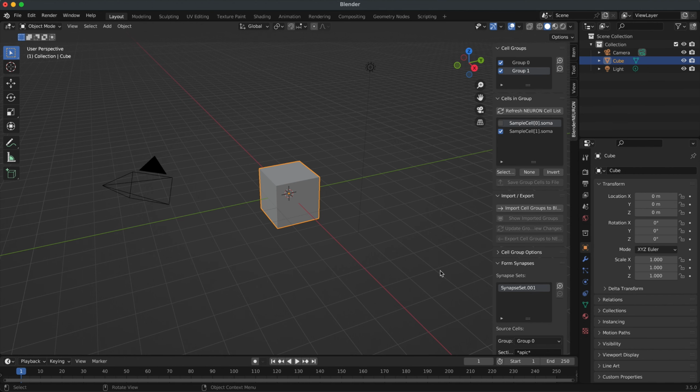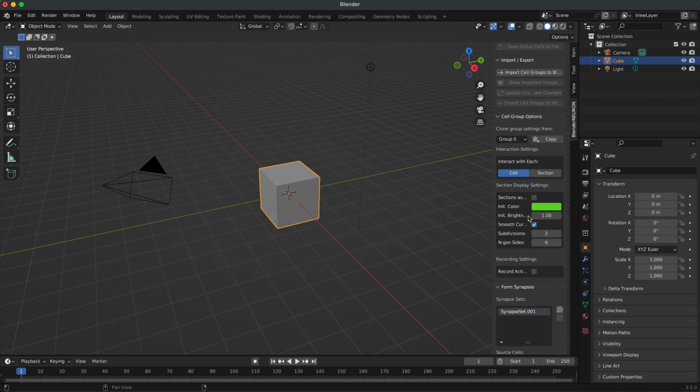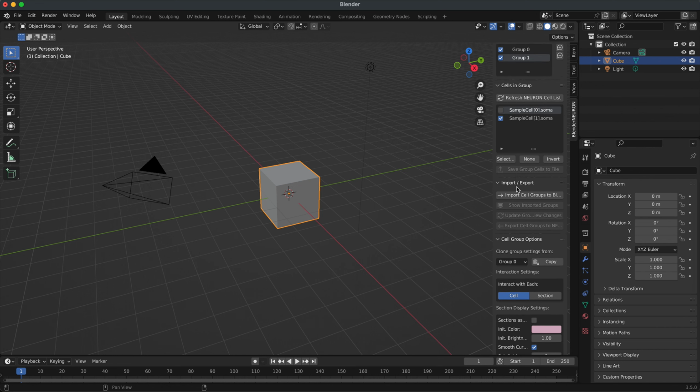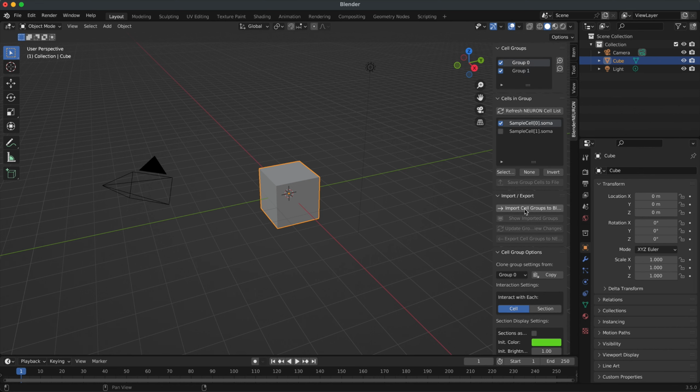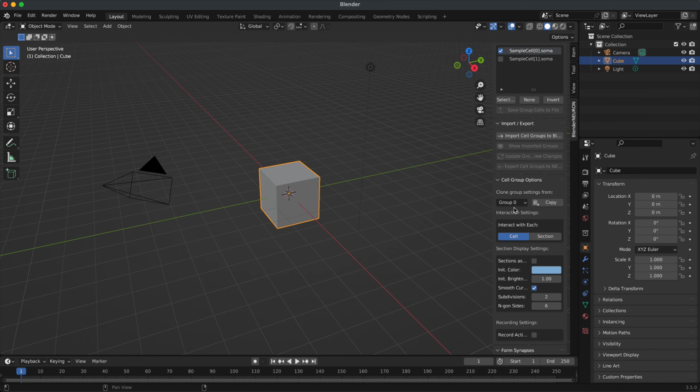I can also make the cell groups different colors to differentiate the cells in the render. To do that, with the cell group selected, click to expand Cell Group Options, and then next to Initial Color, click the color block to set a color for all of the cells in that group. And then the next time the cells are imported, they will have those colors.